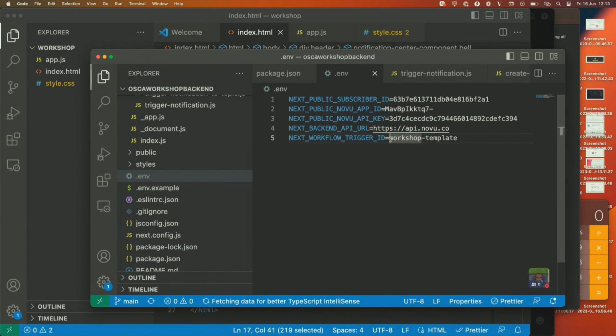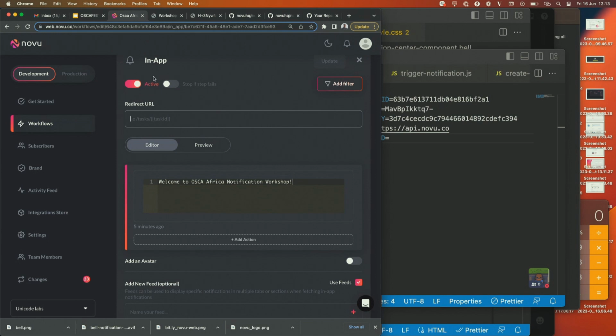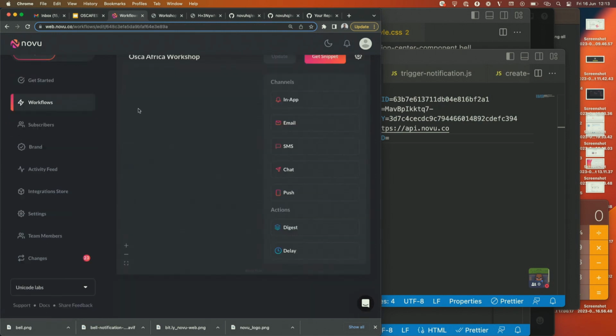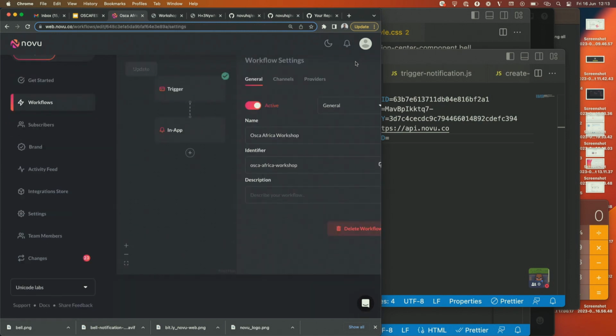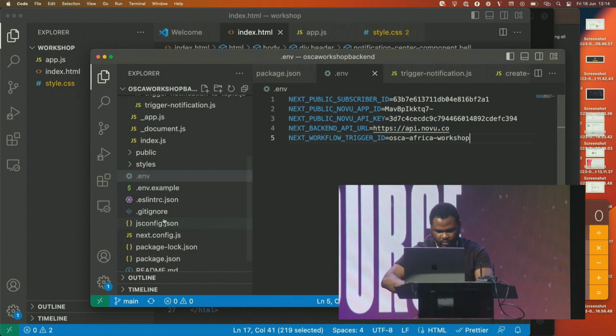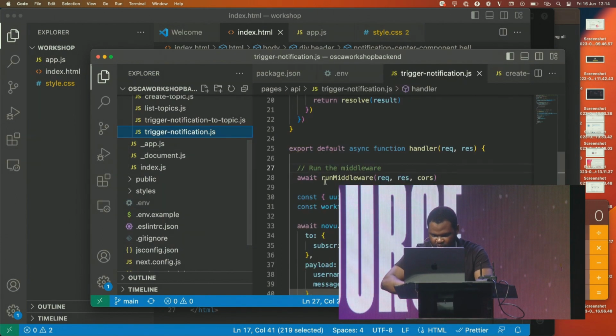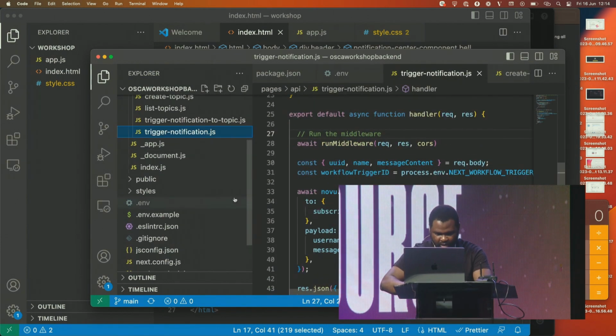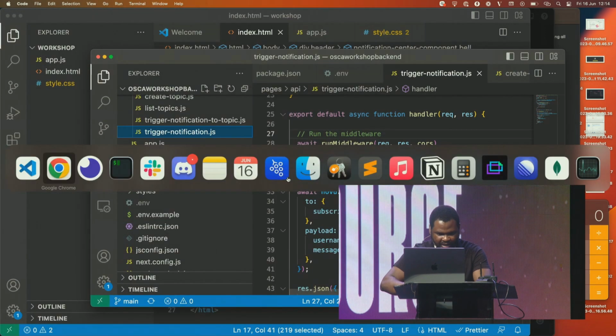Now, can you remember the trigger ID of the one we just recently created? Let's go back. What's the trigger ID? Okay, it is Oscar Africa Workshop. So let's go here and copy it here in the environment variable. In the code here, it's just going to call this and trigger. So let's go back and try to run that on Postman again.